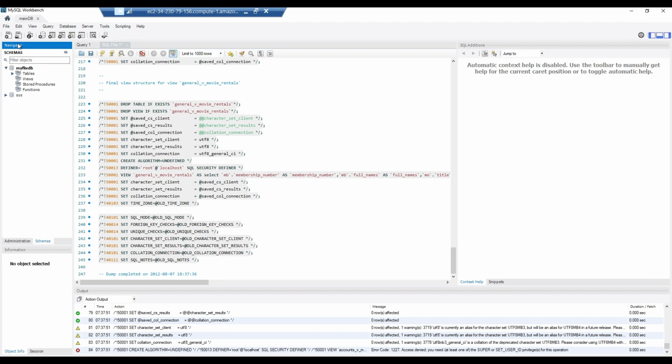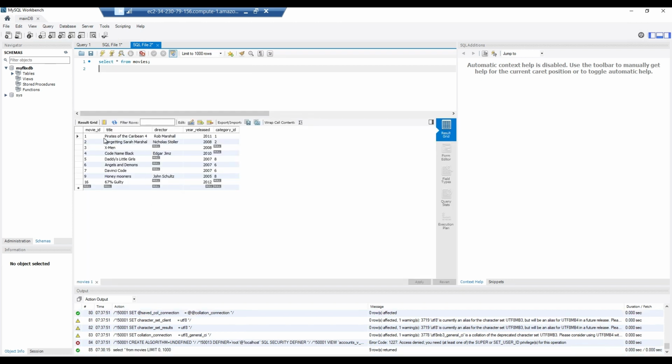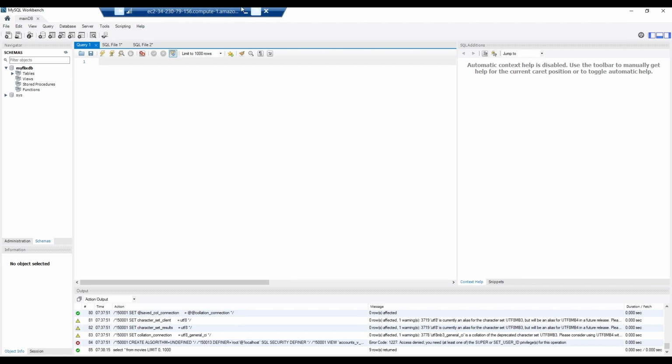Now I'll open another tab. I'll simply run select everything from movies, and then if I run, see, I can see my movies here. Correct? Now we're going to add some more queries here.